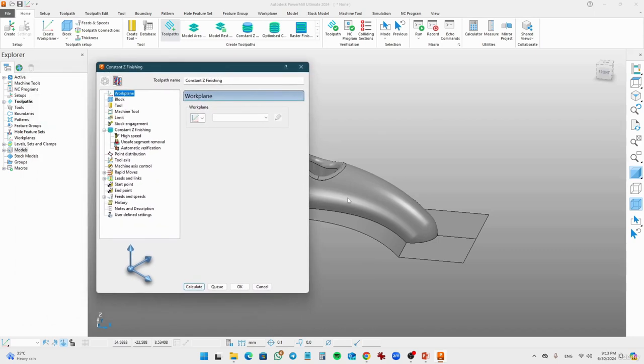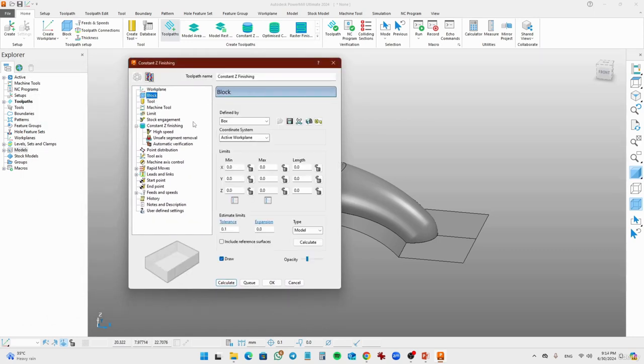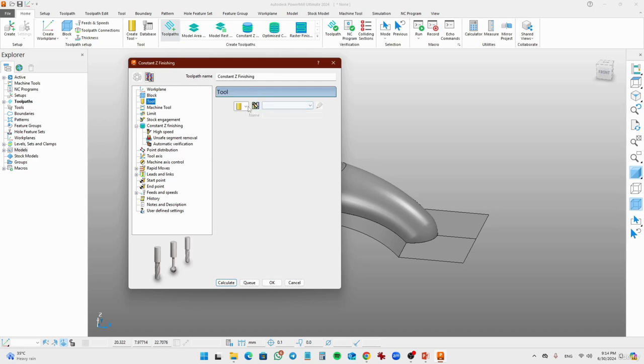So we don't need to set a work plane here. I don't want to set the block. Set the tool as ball nose, five millimeter ball mill, diameter 5. And the length, I'm going to set the length to 75.